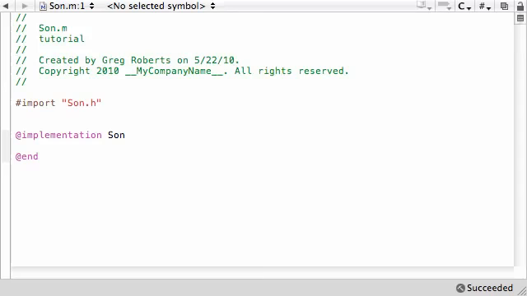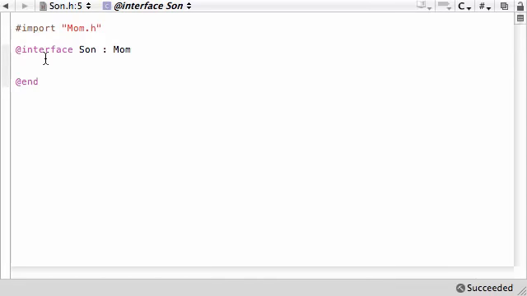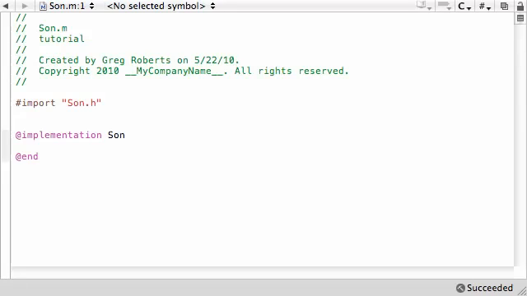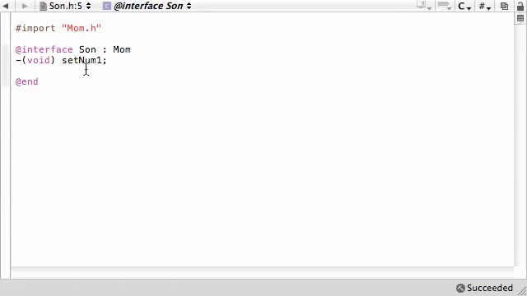So what we're going to do is build two more methods right here, and we're going to be building a method called void set num. Wait a minute, actually that's set num1. And you're like, hold on a minute, we already have a set num1 in mom.h, so why would you build another method called set num1 in son? Hold on, if you already have a method and you build it again, what happens?